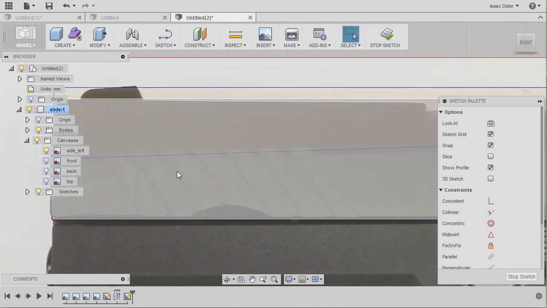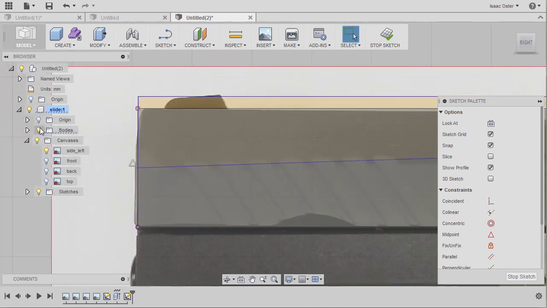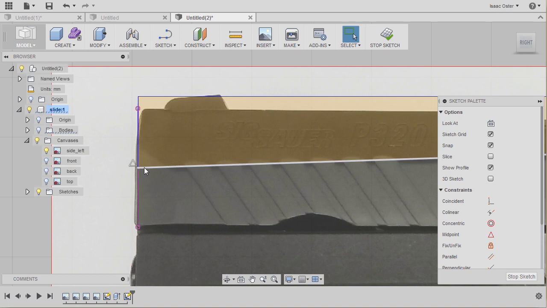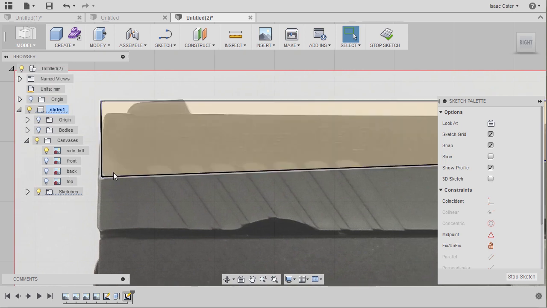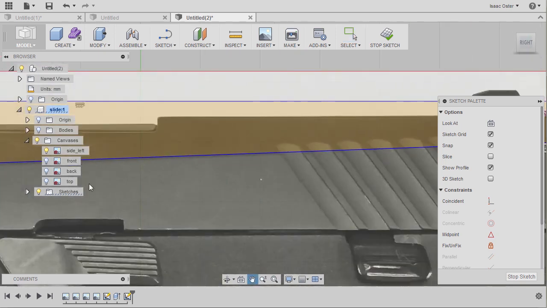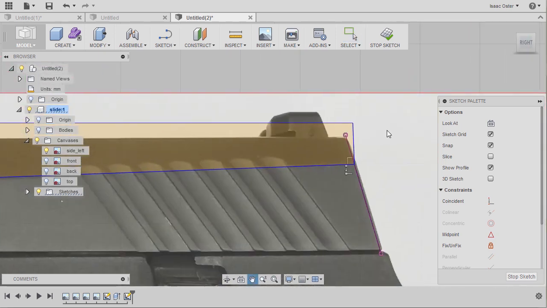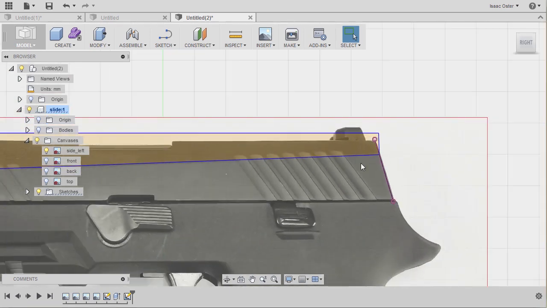I'm going to hide the bodies for just a moment. I want to grab this and I'd like to pull it down just a little bit further, but it's kind of arguing with me. So I'm going to select that line there and delete it. And there we go. That's getting a little bit closer, just making sure it's following that edge up. So let's stop sketch.